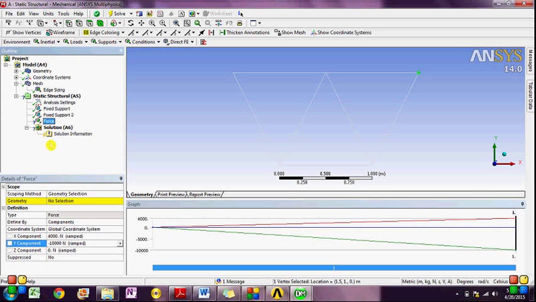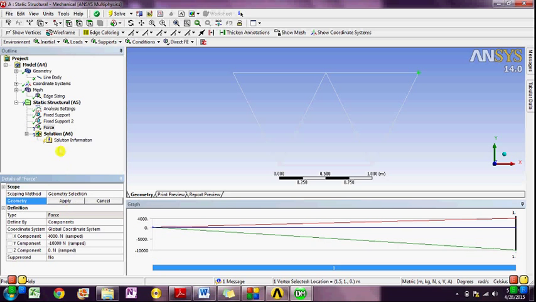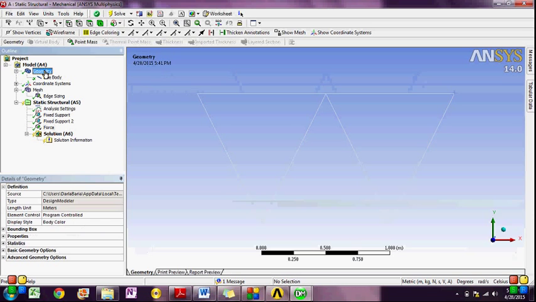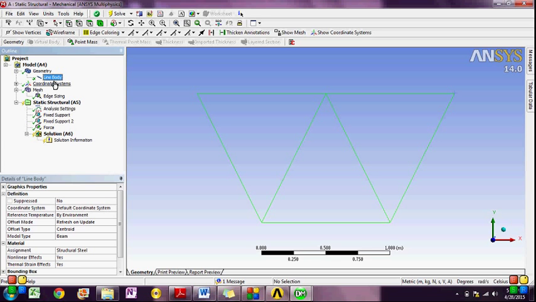Then we expand the geometry. Click apply. We expand the geometry. Click on line body, and we're going to assign the material. The material assigned is aluminum.